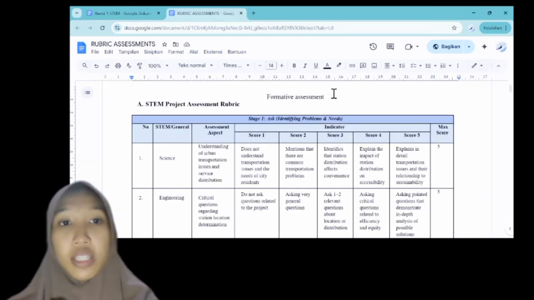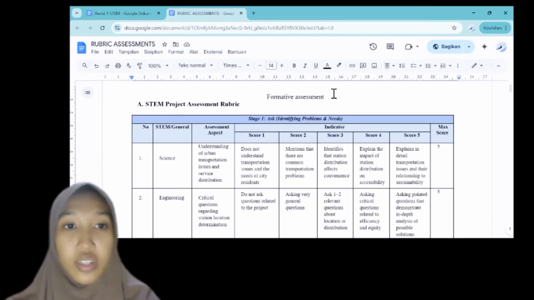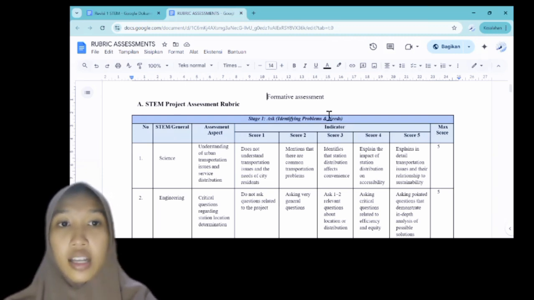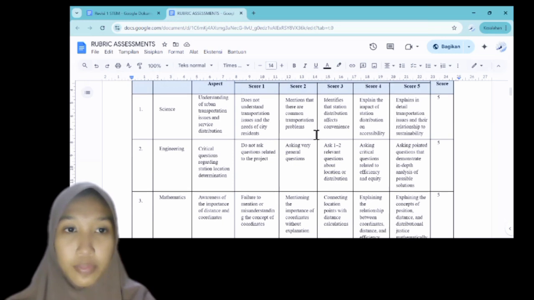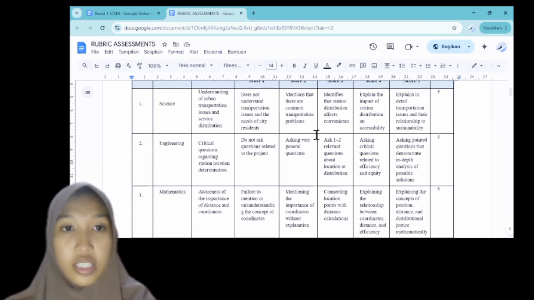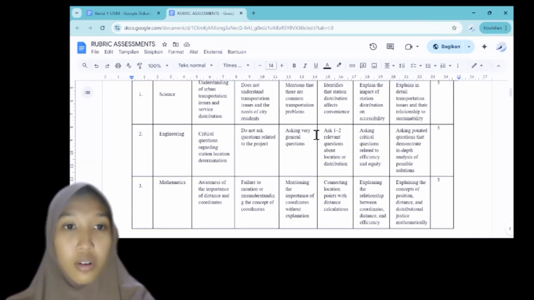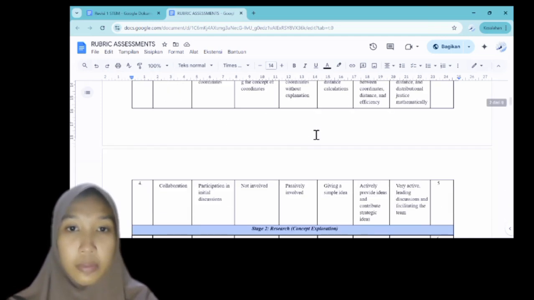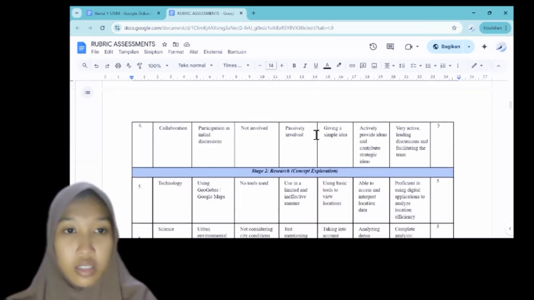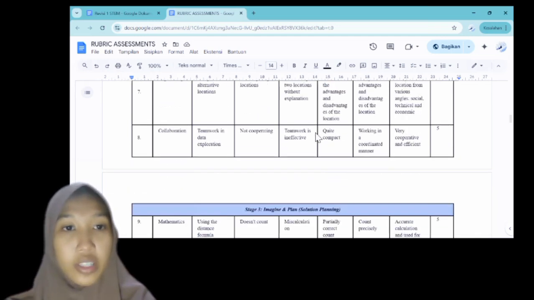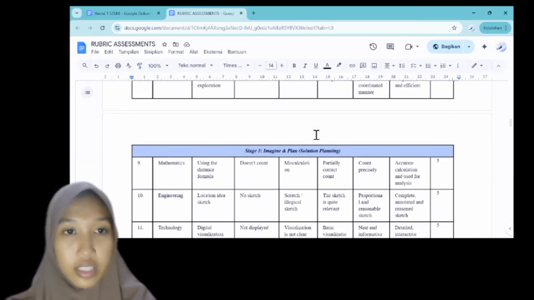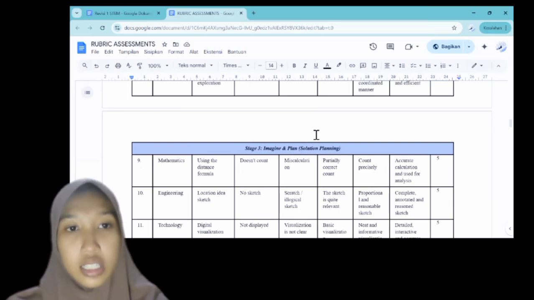Okay, and then this is a formative assessment tool used to evaluate STEM-based projects, covering all stages of project implementation. In point A, STEM project assessment, the rubric is divided into 7 project stages. Stage 1 is identifying problems and needs. This covers science understanding of the transportation issue, engineering as critical questions, recognizing the role of coordinates, and collaboration, participation in discussion. Stage 2 is research, exploring concepts, use of tools like GeoGebra, maps, city analysis, comparison of locations, teamwork. And stage 3, imagine and plan, designing a solution, applying the distance formula, sketching, digital visualization.